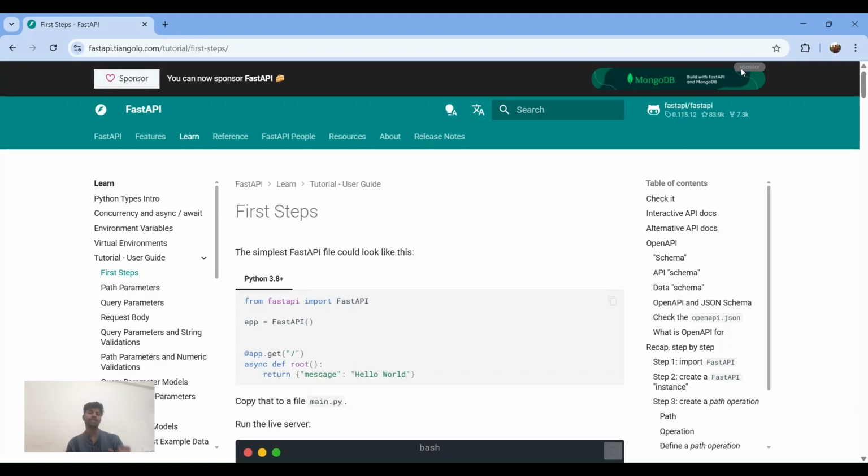FastAPI is one of the easiest ones. At the same time, it is very impactful. I personally believe that compared to Flask or other things, FastAPI is the best according to me, because we'll get Swagger UIs, some kind of a UI, to check whether your API is working or not. All those things you can do with that.